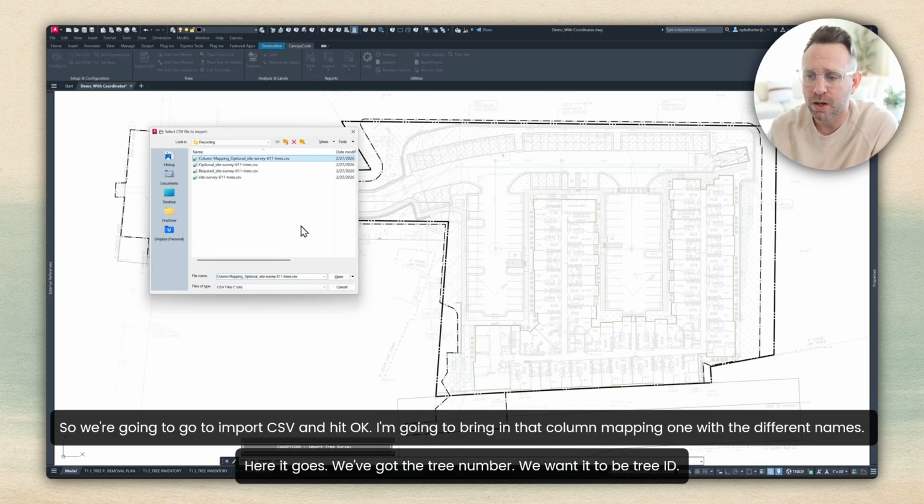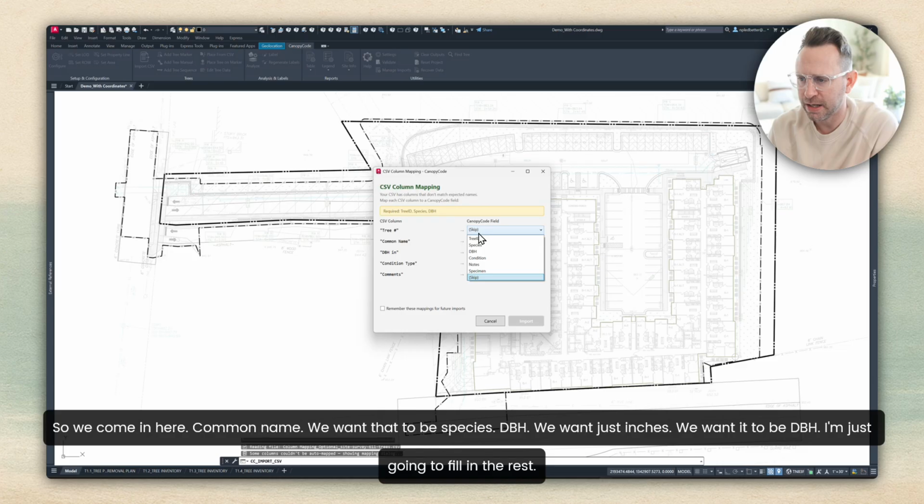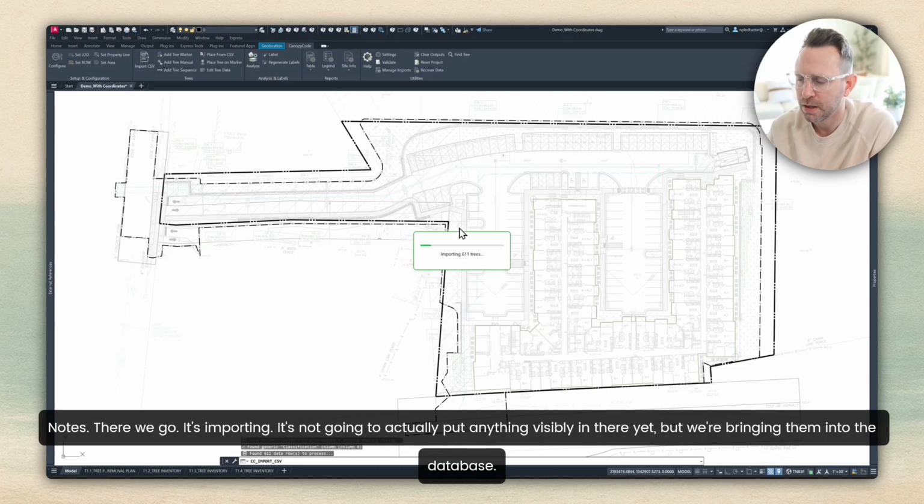I'm going to bring in that column mapping one with the different names. Here it goes. We've got the tree number. We want it to be tree ID. So we come here. Common name, we want that to be species. DBH inches, we want it to be DBH. Let's go ahead and fill in the rest. Notes. There we go, it's importing.